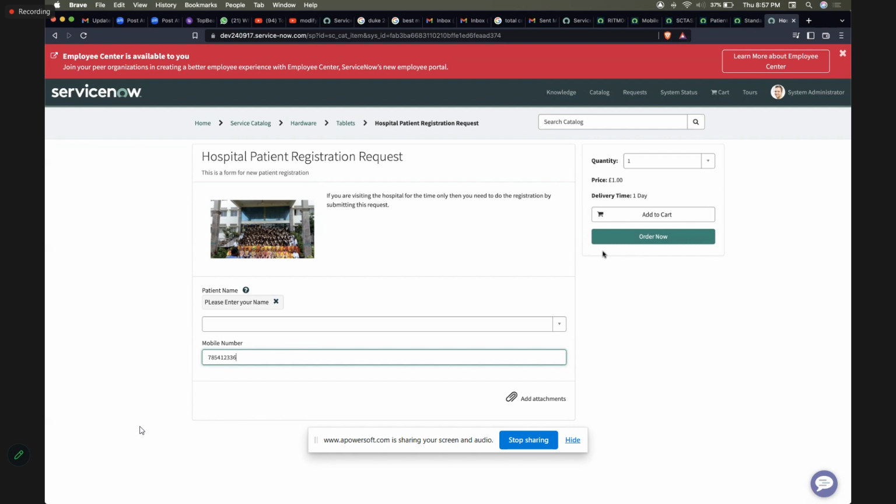Okay, and then we can click on order now, then it will create a request. So these are your basic things when you're building up the service catalog. In tomorrow's session, we will see what variable sets are. We will deal a little more with this form itself, make it nicer, and build this form even more.